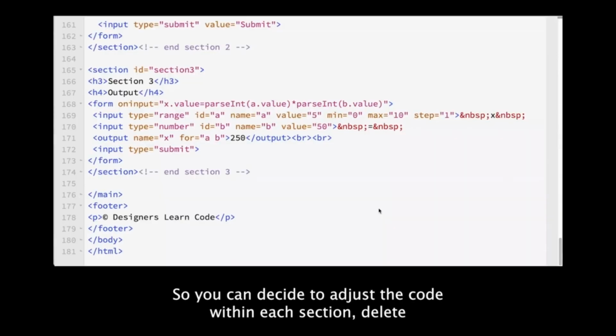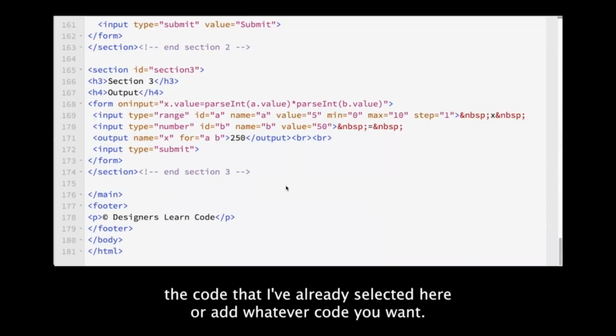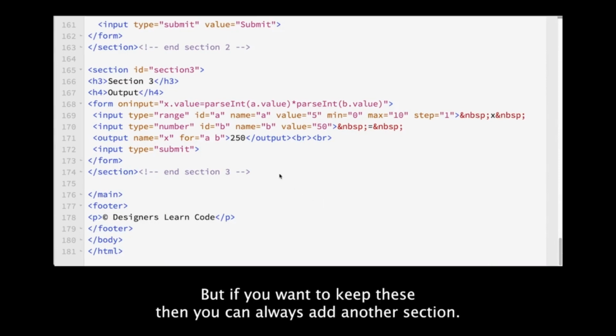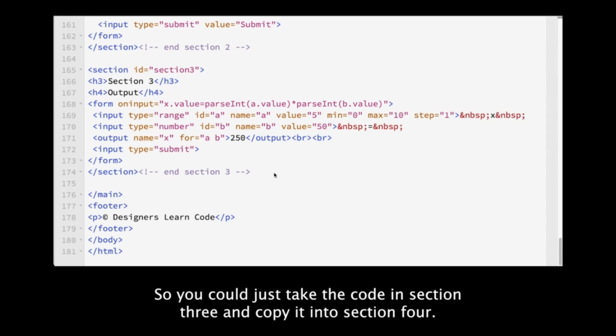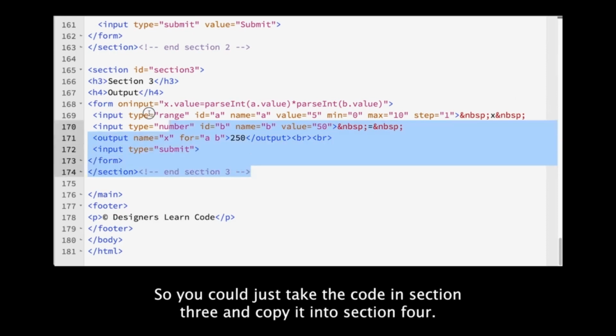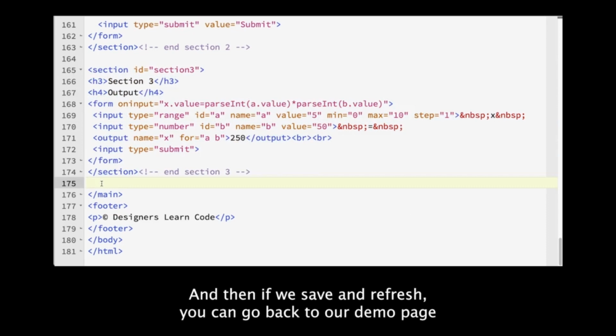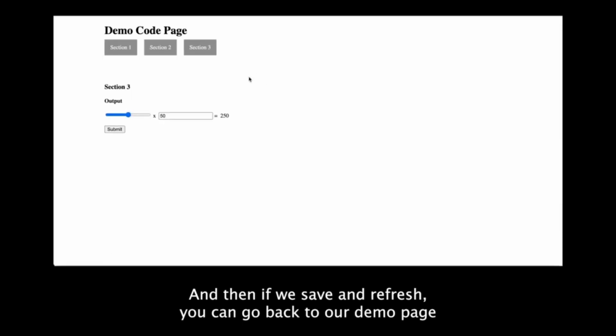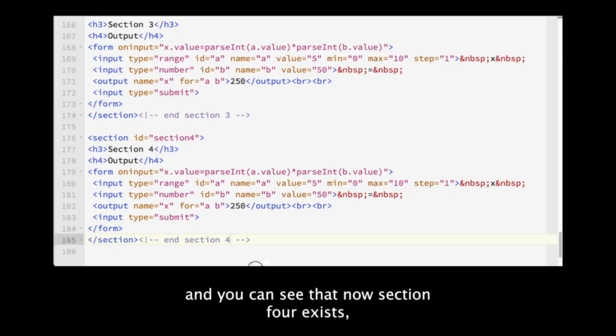So you can decide to adjust the code within each section, delete the code that I've already selected here, or add whatever code you want. But if you want to keep these, then you can always add another section. So you can just take the code in section 3 and copy it into section 4, and then if we save and refresh, you can go back to our demo page and you can see that now section 4 exists.